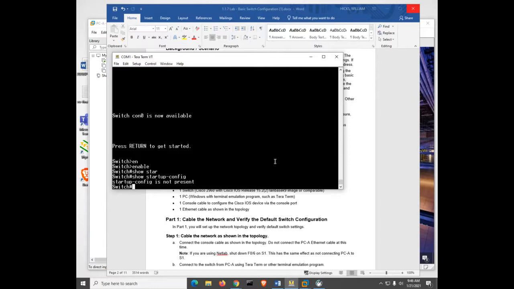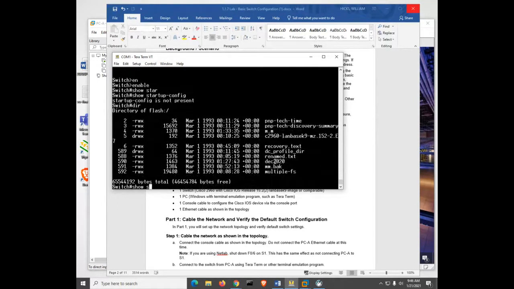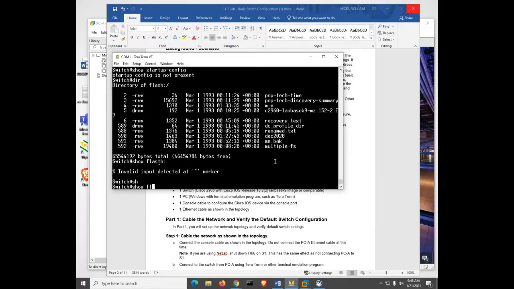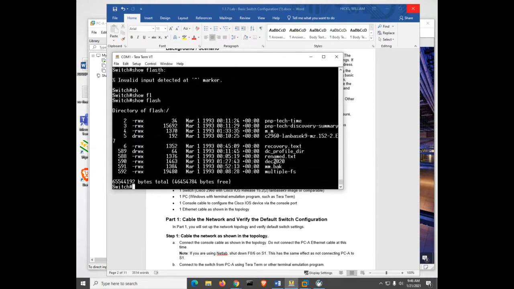Okay, the second thing we're going to check is I'm going to type the dir command. That's exactly the same thing as show flash. I want to see the flash file system and the files that are in it. And I'm looking for the presence of a file named vlan.dat, and it's not there.